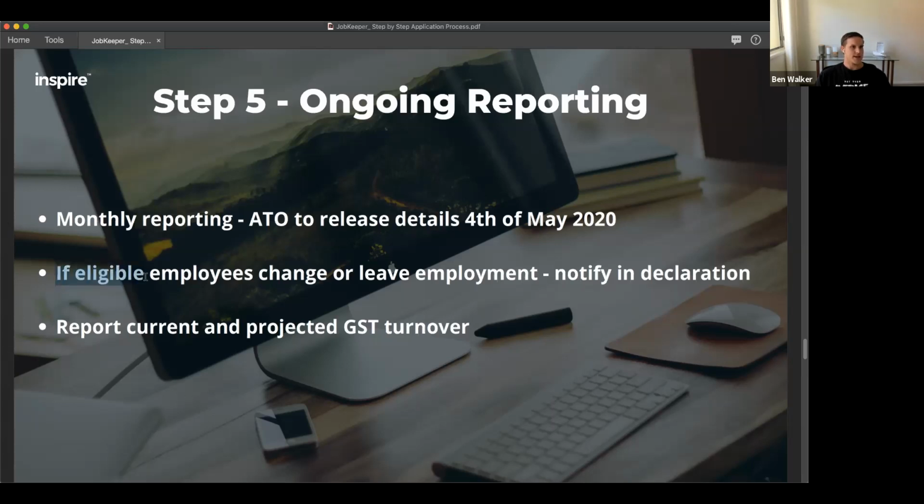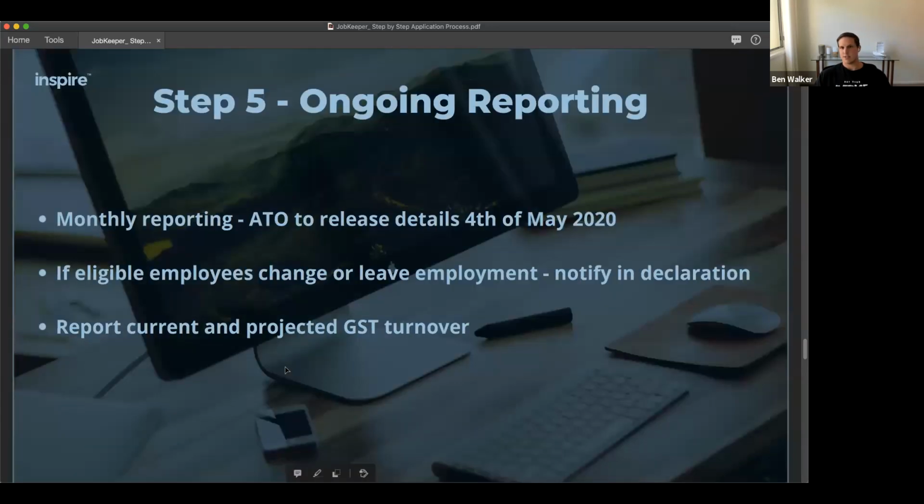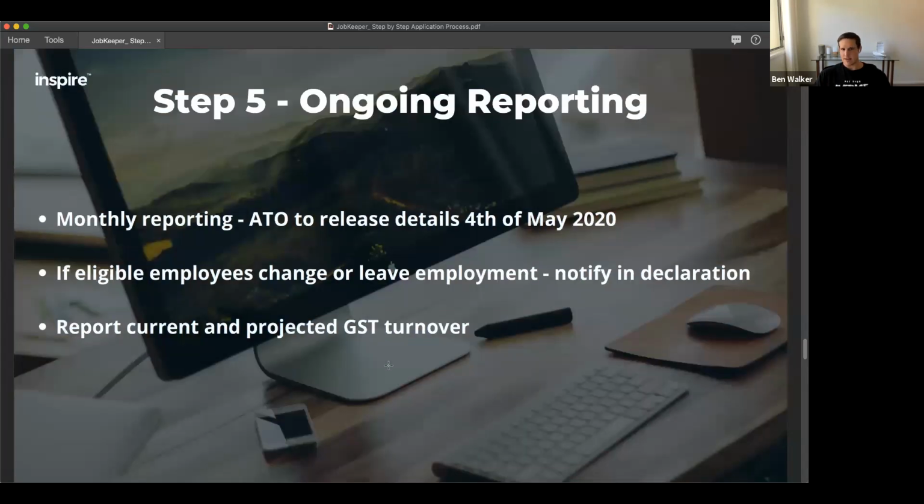You also need to let the ATO know if eligible employees change, so if they become ineligible or they leave employment. So you need to notify that to the ATO so that they know that they're no longer eligible. Report current and projected GST turnover. So they're the kind of ongoing reporting requirements that we need to do. And again, the exact method is to be released on that.